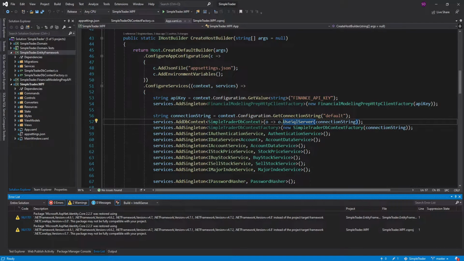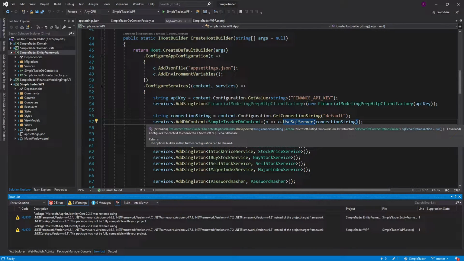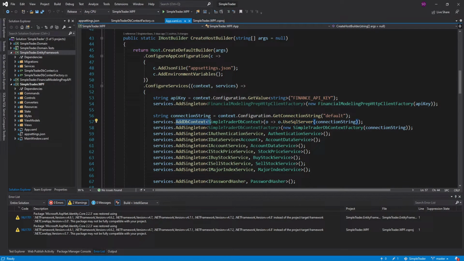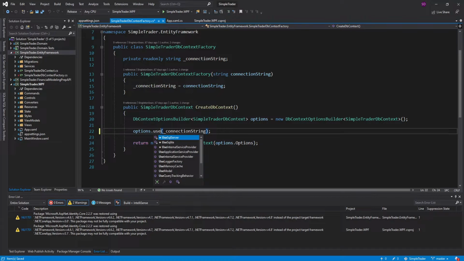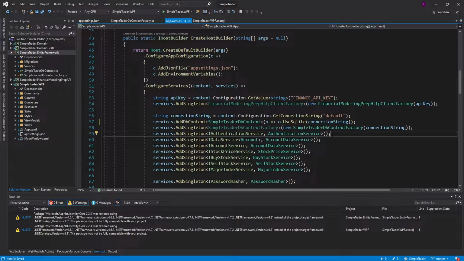And to do that, all we have to do is switch our DB context configuration in this AddDbContext. Instead of UseSqlServer, UseSqlite. So that's the beauty of Entity Framework. Super easy to switch out providers. Now this AddDbContext, I strictly have this for migrations, but in my application, I actually use this SimpleTraderDbContextFactory. So I'm gonna have to go in here and switch this to use SQLite. I don't like how I have to configure this in two places, so I'm gonna refactor this a bit and keep it all in one place in just a little bit. But for now, that's actually all we needed to do to use SQLite.